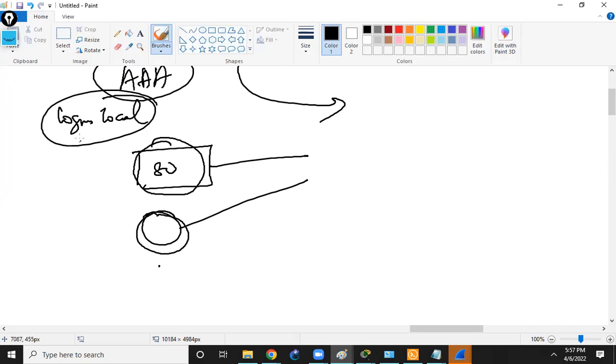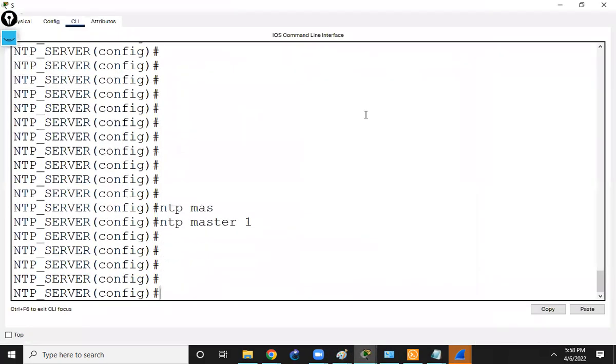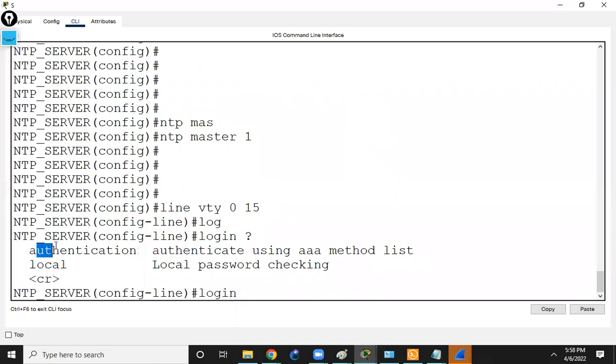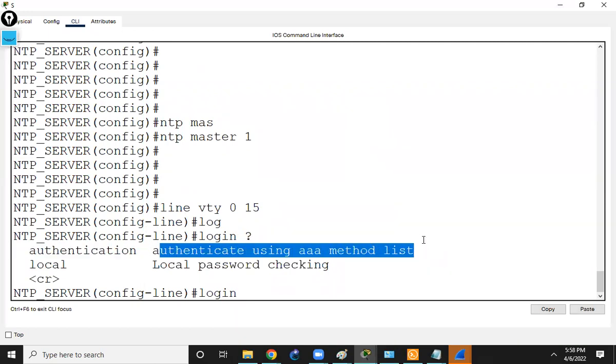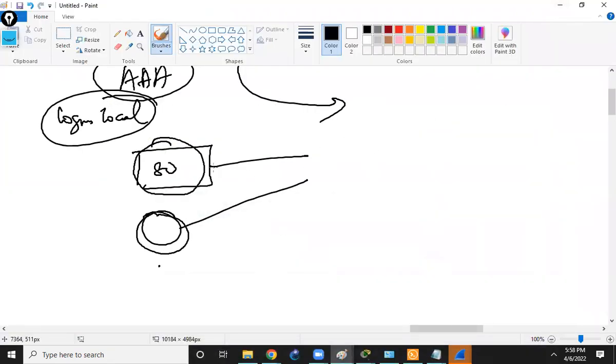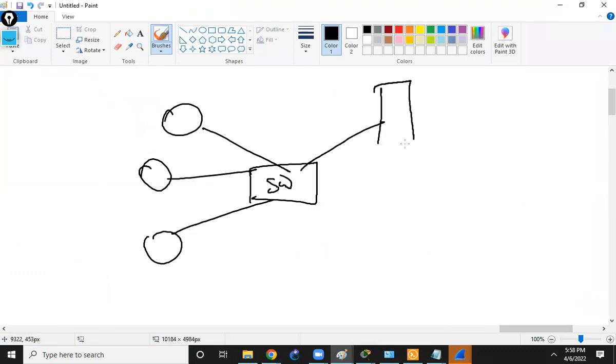But if you have AAA, you will mention something else. Let me show the command here. Under line VTY 0 15, login, instead of local, we will mention the authentication: authenticate using the AAA method list. Suppose you have multiple routers, and you are trying to access these routers, and you will have an AAA server.